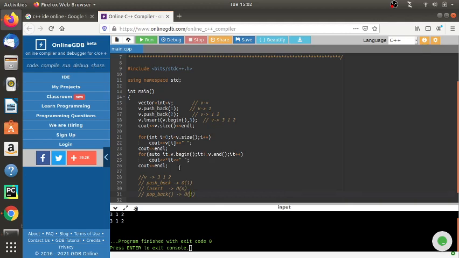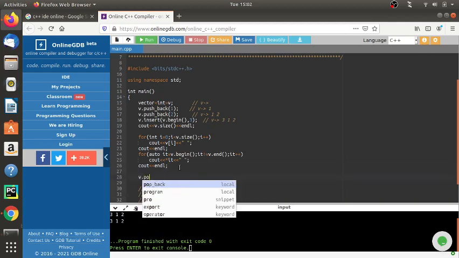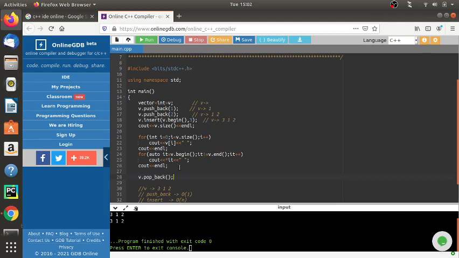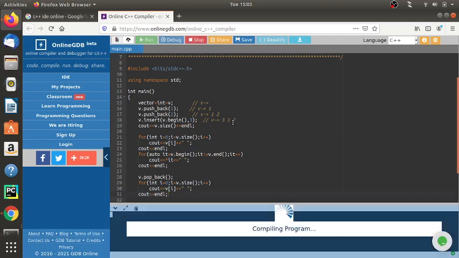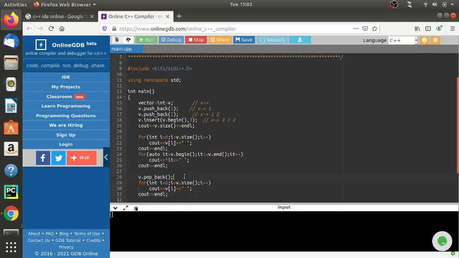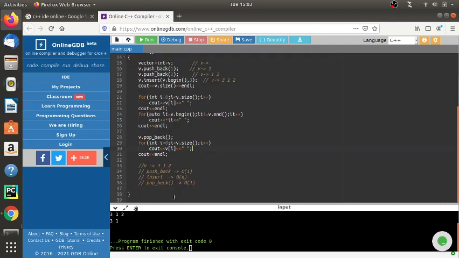Let me show you an example of pop_back. So v.pop_back(), and the last element will be removed. Now we will again print the vector. After doing pop_back, the vector will contain only 3 1, it won't contain 2 because we have popped that element. See, the last element got removed because we used pop_back. So this is the complexity analysis for vectors.